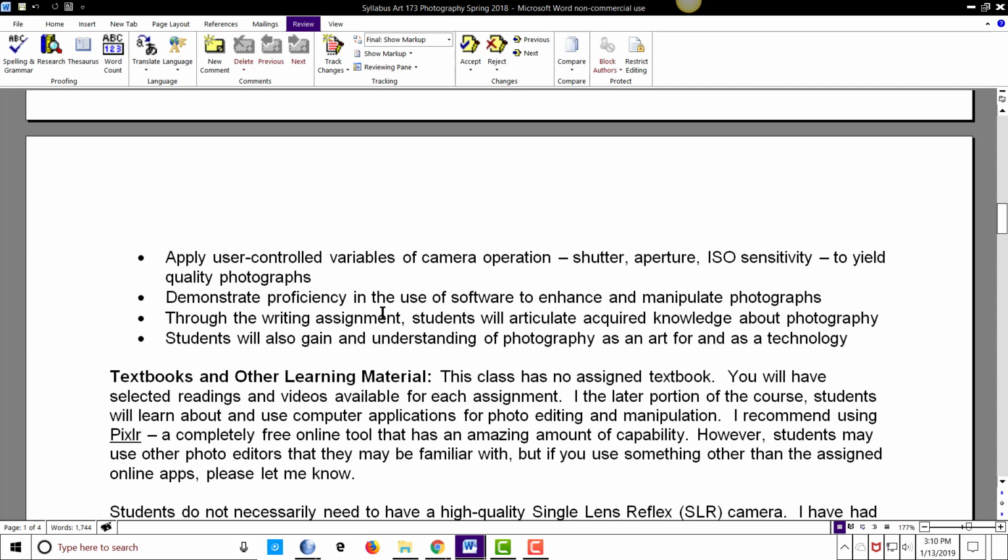Why do you have a writing assignment? Well, the writing assignment really deals with selecting a photographer that you want to learn more about. And as a writing assignment will do, it makes you learn about that particular photographer and their work. And we'll talk about that in more detail, but there is that part of it. And then you're going to gain an understanding of photography as both an art and as a technology.